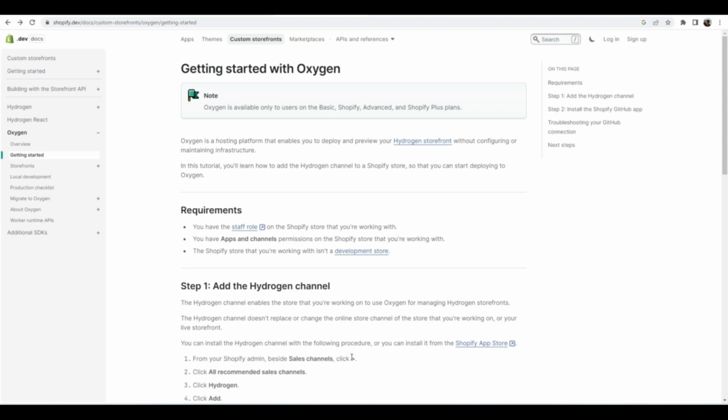And if you don't know yet about Hydrogen, it's a kind of headless e-commerce stack for developers, where you can bring all the features and solve those requirements your own way. Without any further delay, let's go ahead and I will demonstrate the steps to add Hydrogen and Oxygen to your Shopify store.